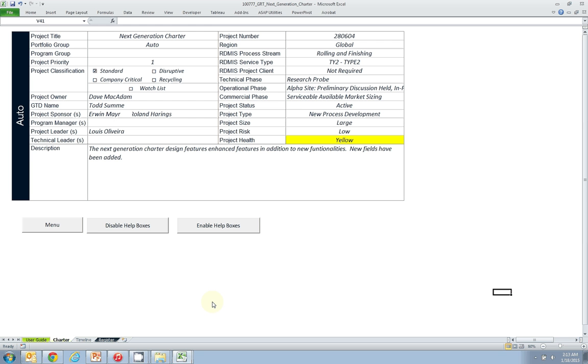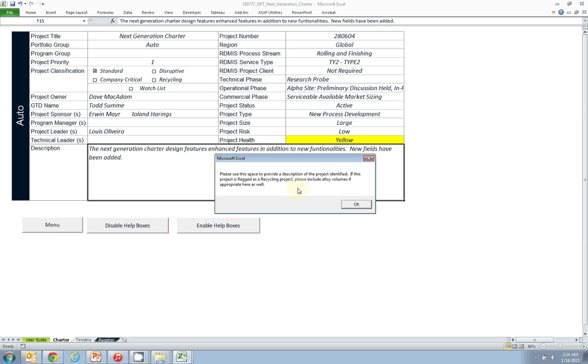Charter Worksheet. I'm going to walk you through field by field on each of the different options when filling out the Charter Worksheet. First thing you're going to notice are 3 push buttons at the bottom of the worksheet. The 2 to the right, Disable and Enable help boxes, will allow the user to disengage and disable the help boxes that pop up whenever you select the field. For instance, I'm going to select the description field and you will see this help box emerges.